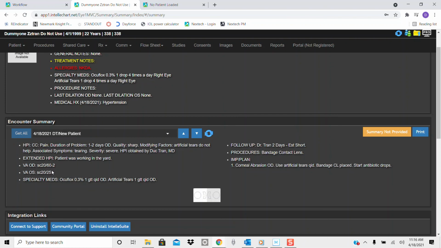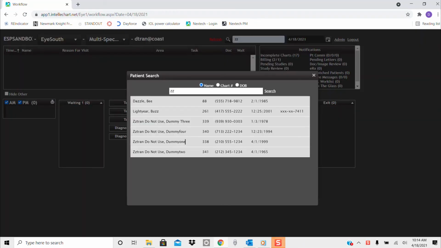But here it tells you the general information about the patient's vision, the medication that was prescribed when the patient left the clinic, and the follow-up procedure that was done. So you can have an idea of what to do next for the patient. All right, so in some instances, like my example here, I forgot to do one thing. So if you need to go back and make some changes to the chart, just go find that patient.